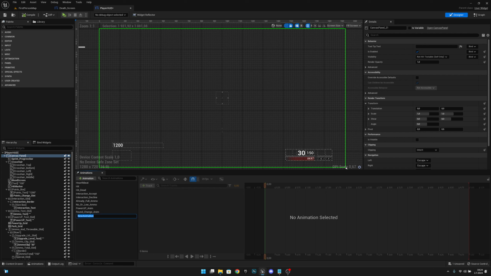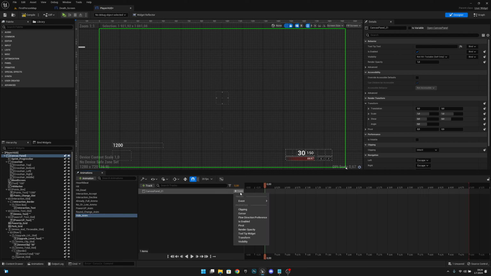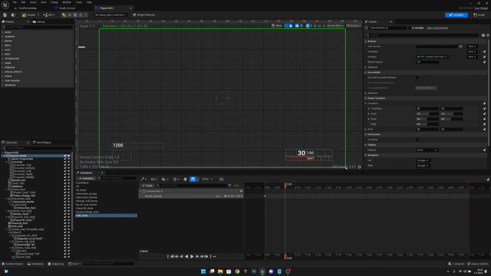Let's call that animation. Oh, I don't know why it didn't work. So let's call this animation hide anim like that. Let's select it, and what we want to do, we want to add a track to the canvas panel and track render opacity, and the first 0.00 should be render opacity 1. Now let's move to the 0.5 and let's set the render opacity to 0. So basically this just fades the HUD.